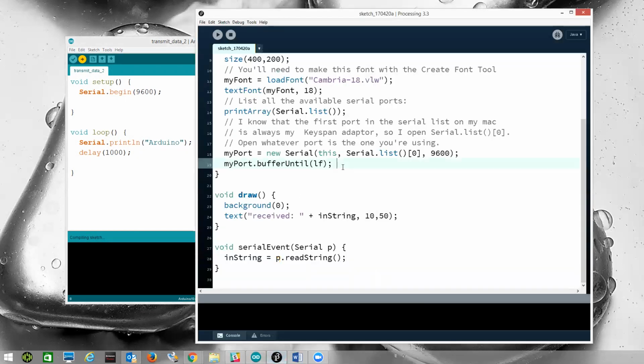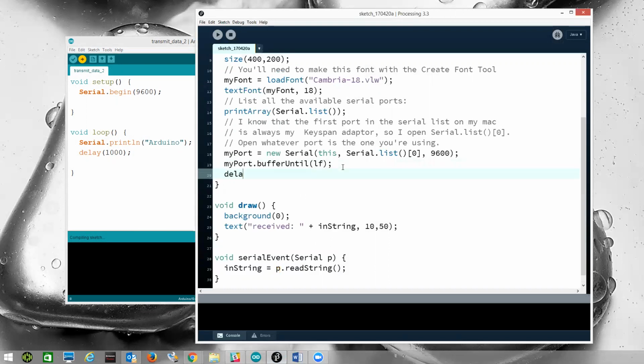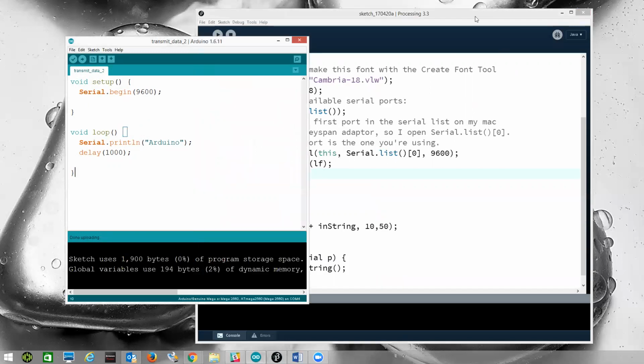Over on the Processing side, I'm going to put in a delay of 2 seconds here. After this starts up, it's just going to sit for about 2 seconds. I find I have a couple Mega boards where I have to do this in Processing just to get the serial communication working properly between the two. All right, that's done uploading.